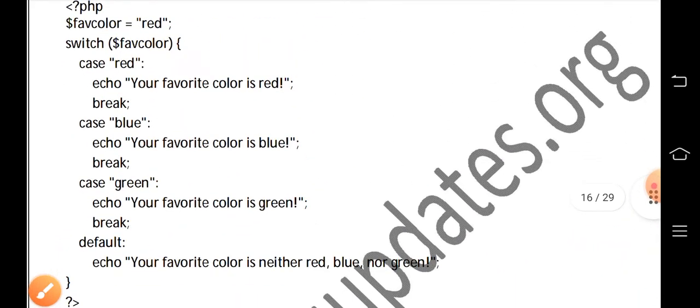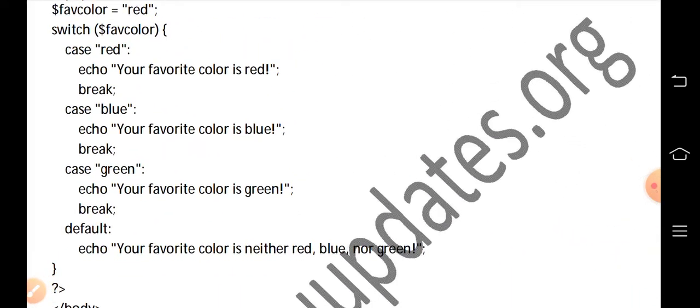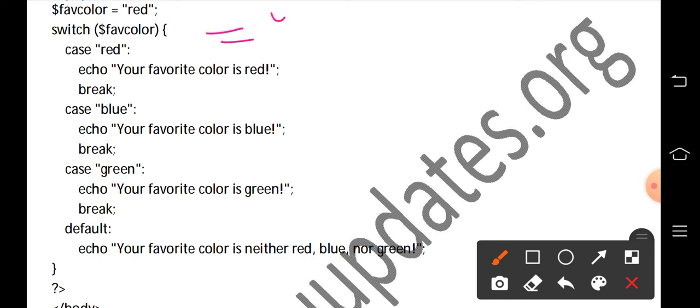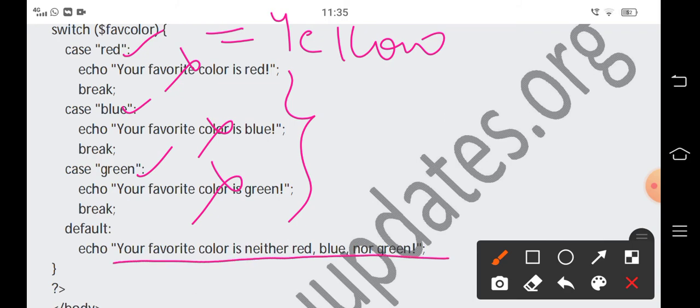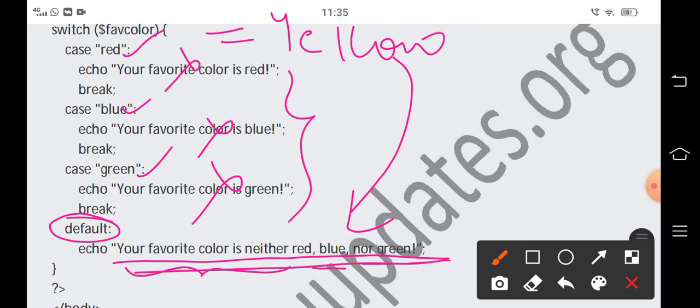Suppose I am giving the favorite color, if we are assigning some yellow, then here we don't have red, not matching, blue not matching, green not matching. When these three are not matched with that particular color, whatever statement is written in the default block will be executed. What is the statement? Your favorite color is neither red, blue nor green. This statement will be executed if the color is a different one.